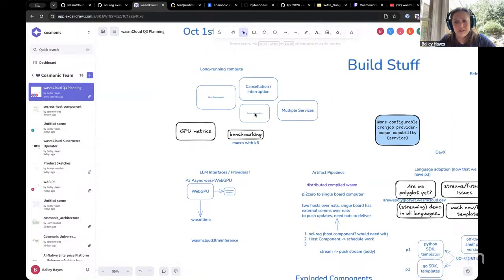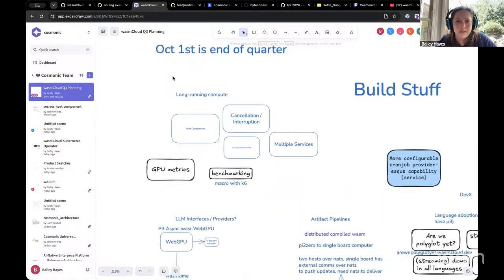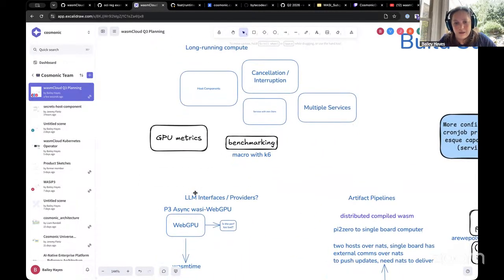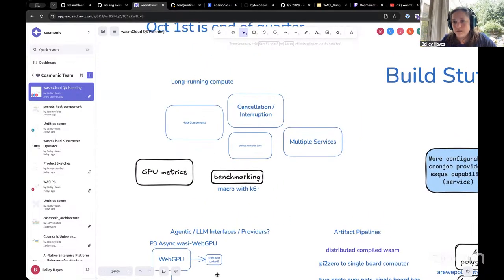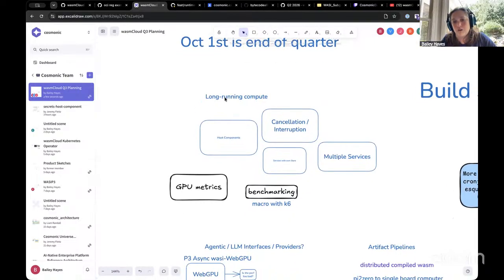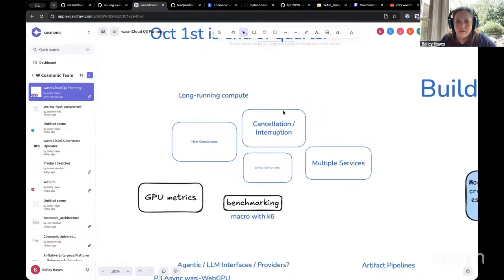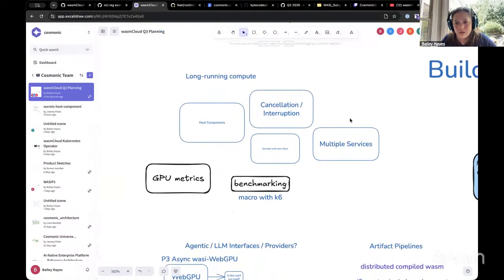A couple other themes, and once I finish introducing the themes, I'm gonna invite everybody to come in and jam in here with me. So thinking about agentic LLM provider kind of work, that's one category. Another one is thinking through long-running compute. And so the epic interruption that Aditya's been proposing and working on is one category.